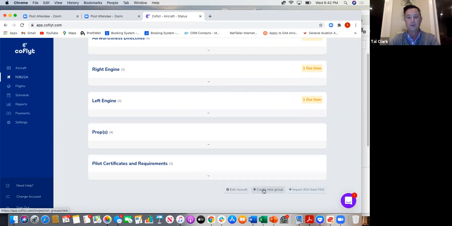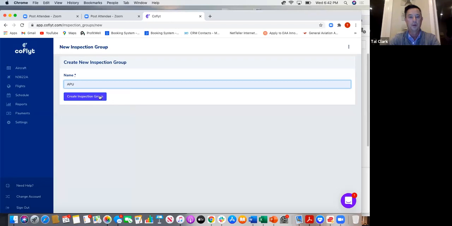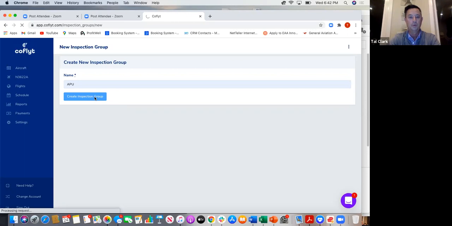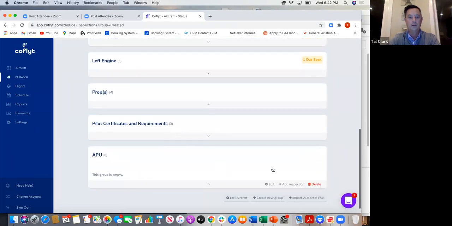Here's how you create a new group. You can create a new group here. You click on it, and let's say you're a Part 135 operator and you want to track an APU on a turbine. We create an inspection group, and you go back, and here's the APU. Now within that group, I can add an inspection.